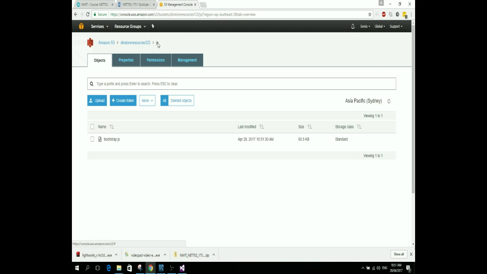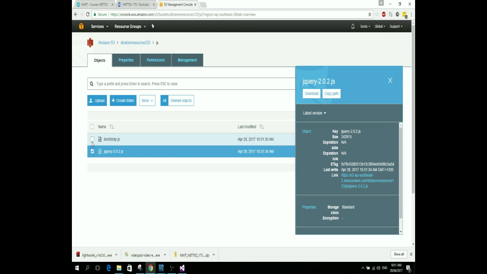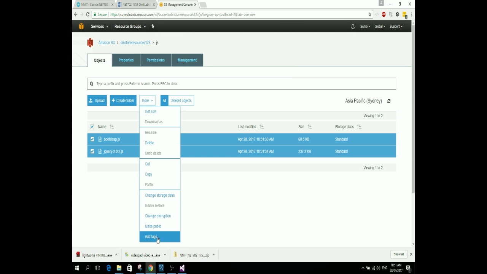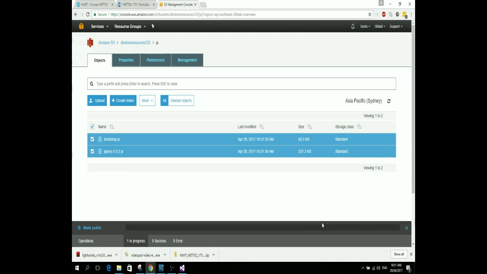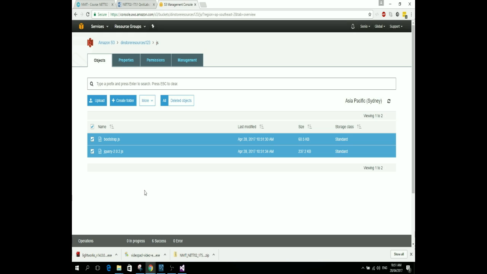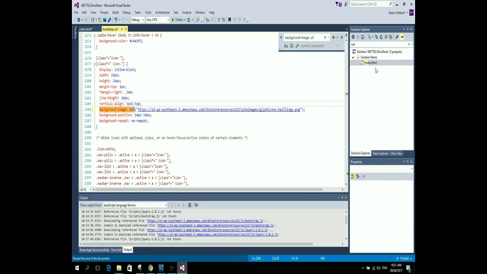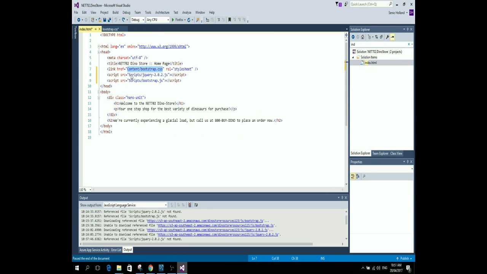and I put them in the right place. Yeah, I think I did. Good. Click on them both, and let's make these public. Make public. Fantastic. So now that these files are on the cloud, we need to make sure that our solution knows to look for them. So to do this, we go to the index. And as you can see, it's currently pointing at the local Bootstrap and jQuery. We want to change that to point at the cloud copies of these.